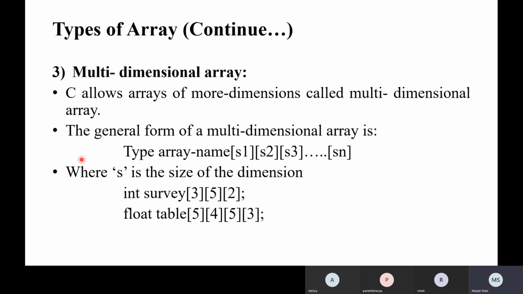The third type of array is the multi-dimensional array. C allows arrays of more dimensions, called multi-dimensional arrays. The general form of a multi-dimensional array is type, array name. The syntax will remain the same. There is no change at all.